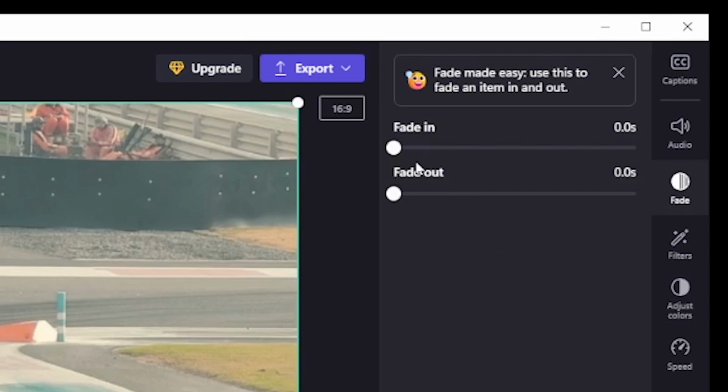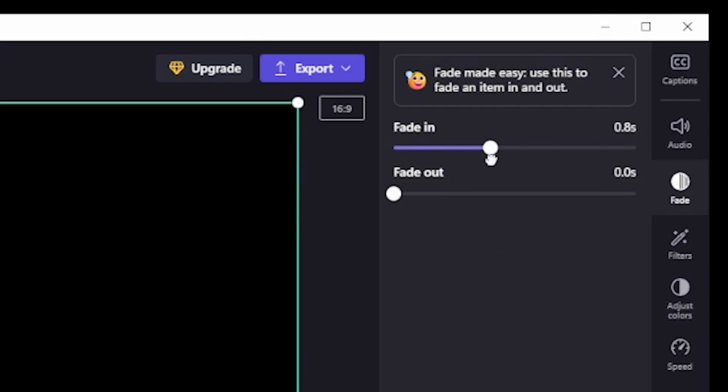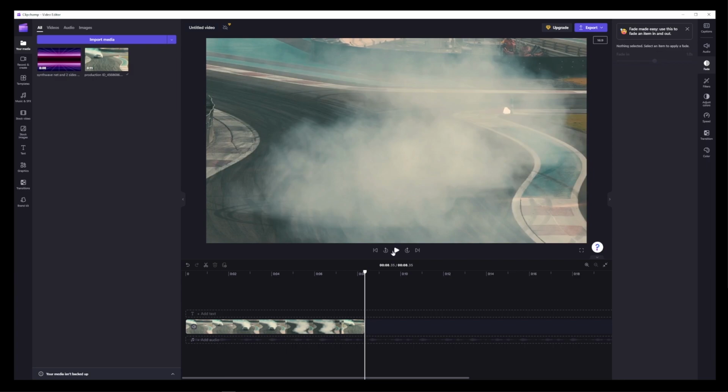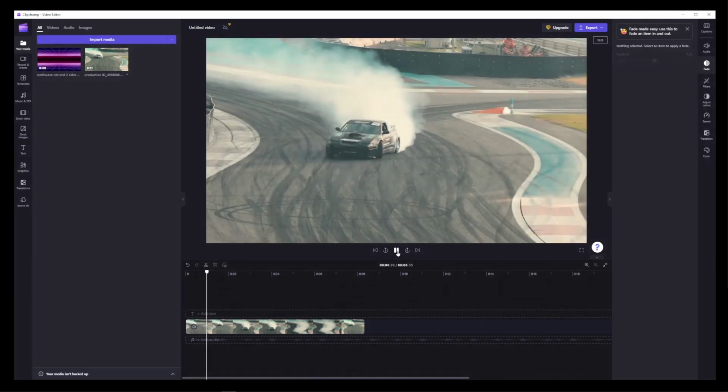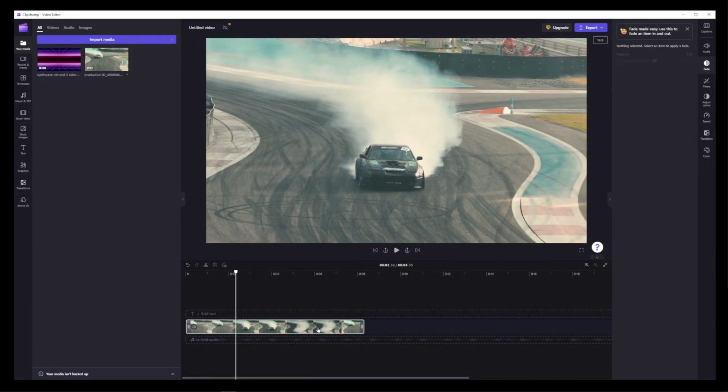So I'm going to drag the fade in slider and set it to 1 second. Now, if I play the video, you'll see we have a nice fade in effect that lasts 1 second.